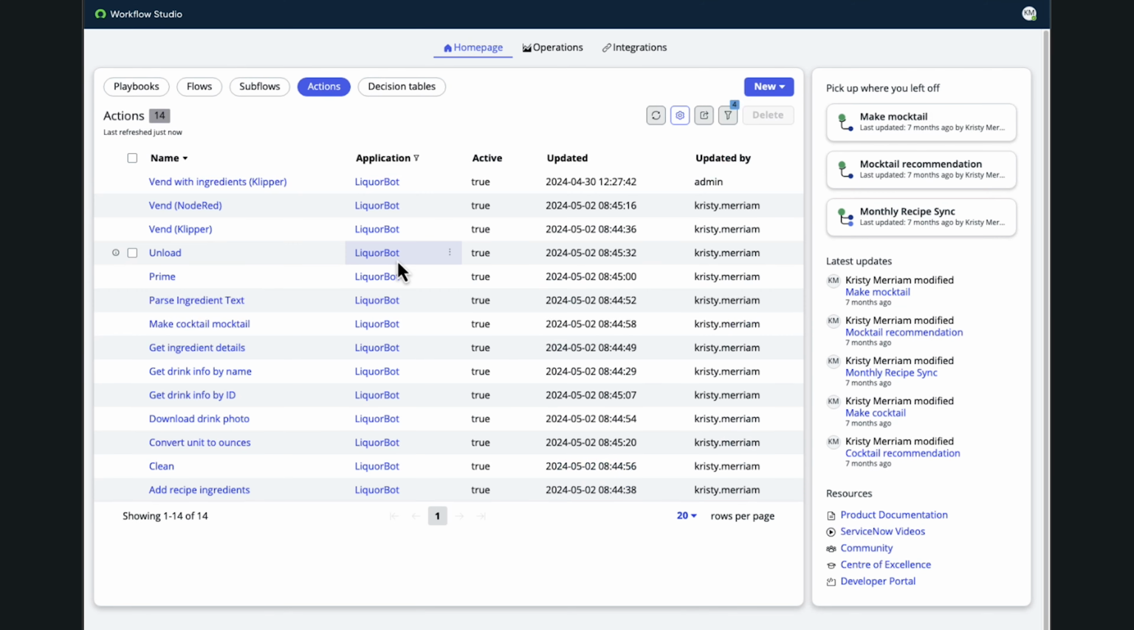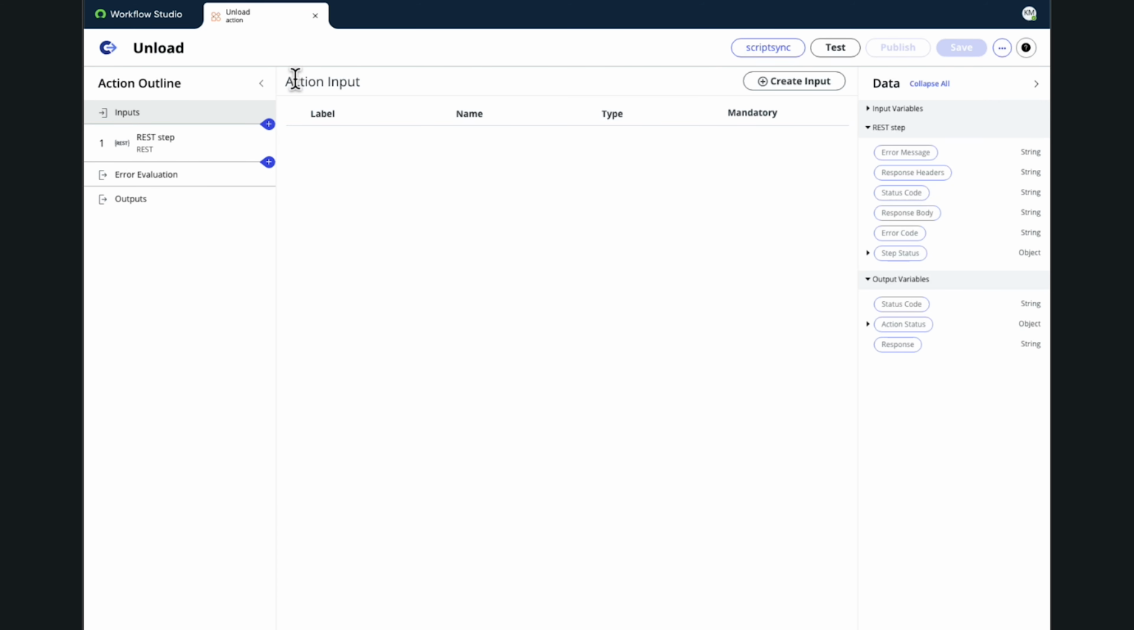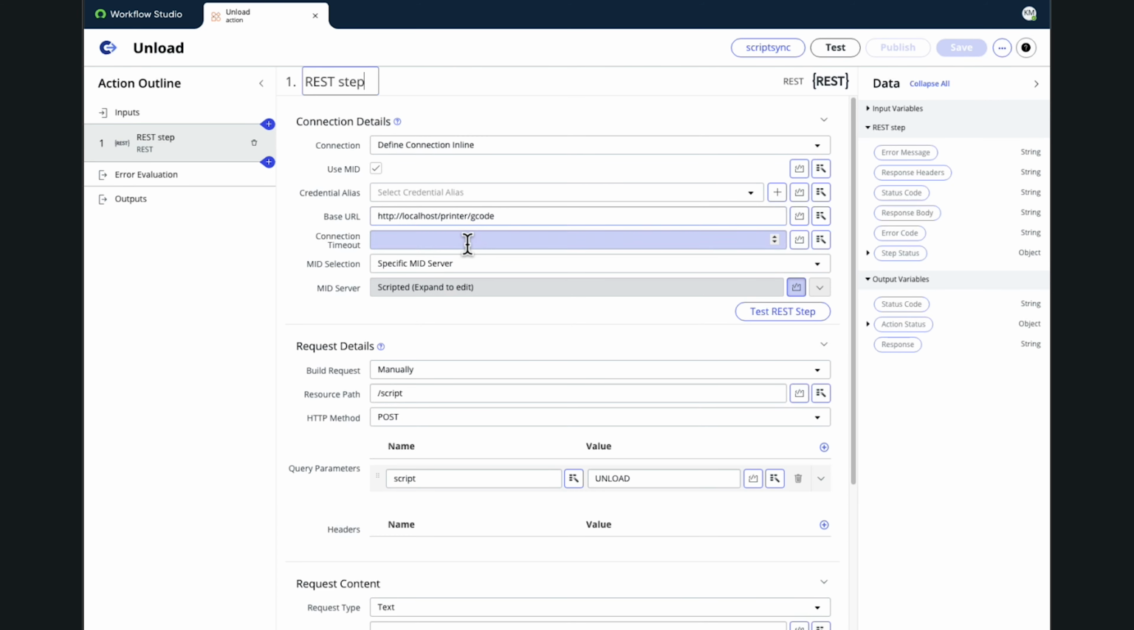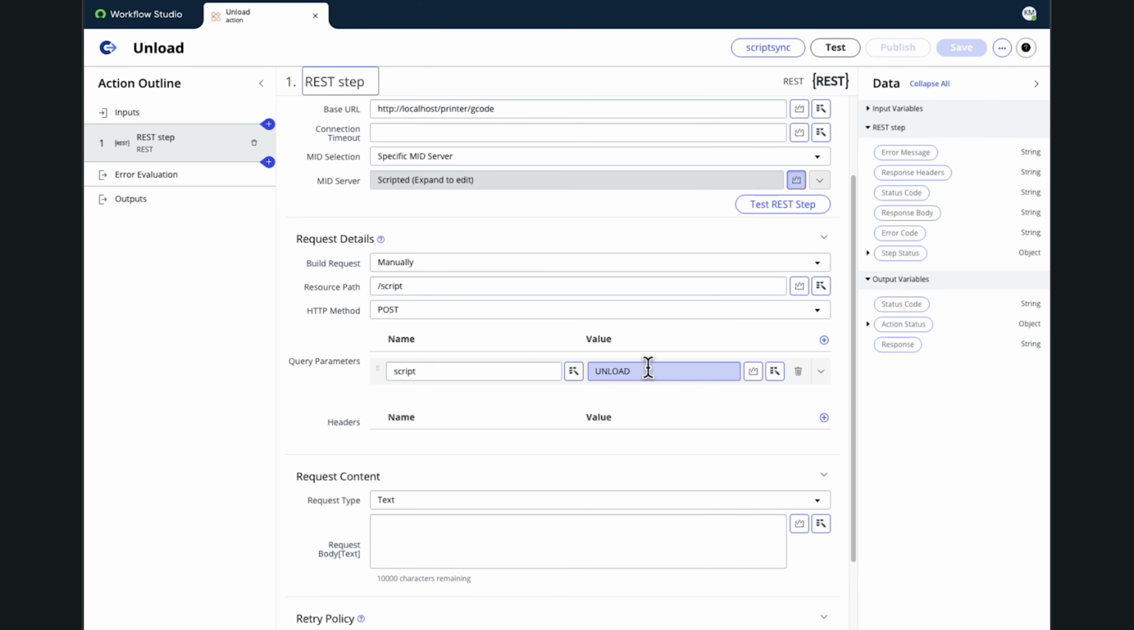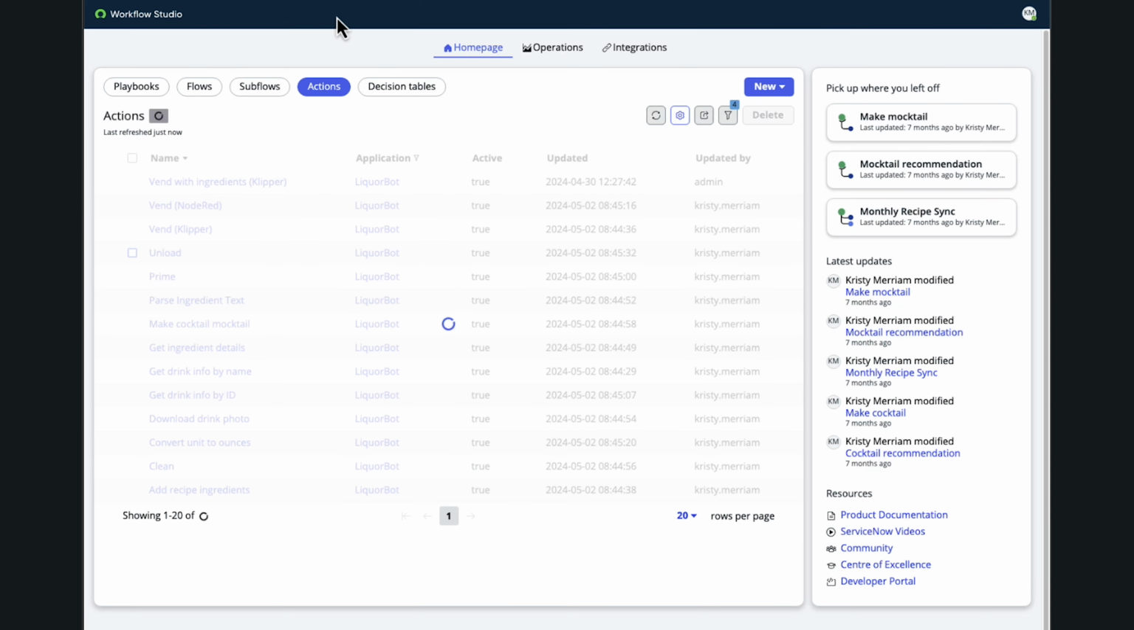Now, if I want to look at some of these other particular actions in the Liquorbot, just to touch on them for a minute, these unload and prime, we added these actions here so that we could do things like priming the machine directly from the UI. So you'll see a button on the UI builder portal that says unload or prime or clean. Those are all calling these particular actions here. So if I look at unload, pretty straightforward here as well. It's just a simple REST step, same endpoint because we're interacting with Klipper still, and the script is literally just unload. So we're doing that on each of those actions.